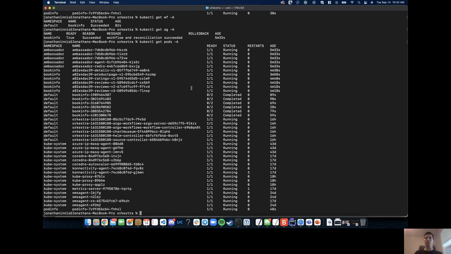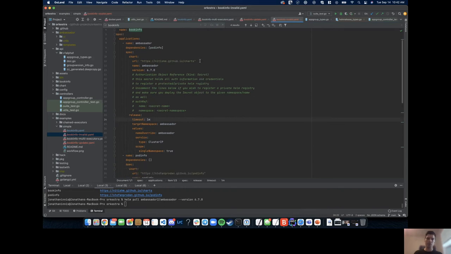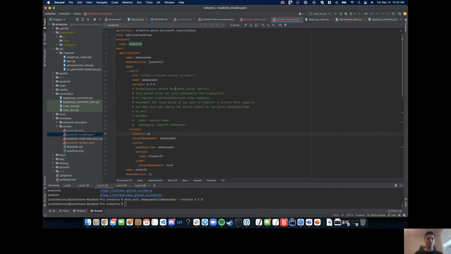So finally, we want to see what happens if things fail on rollout, what happens if something breaks, the chart doesn't work appropriately, and we want to roll back to the previous state. So here we have an invalid book info application group. And this one is valid from the perspective of the actual spec itself. However, something is going to break as the application group rolls out.